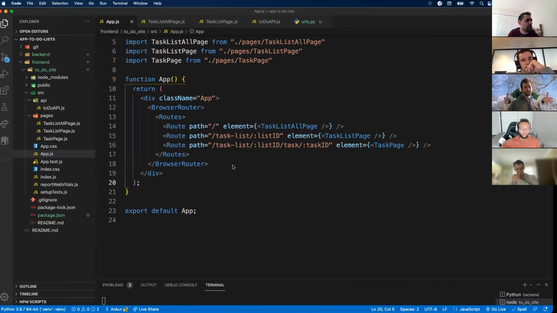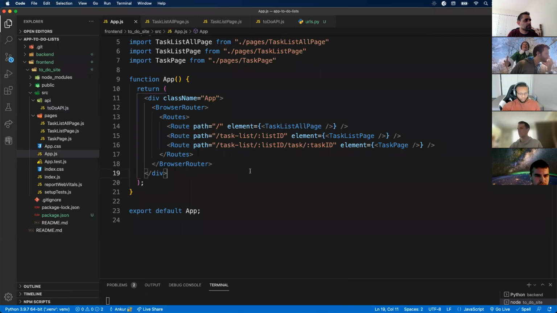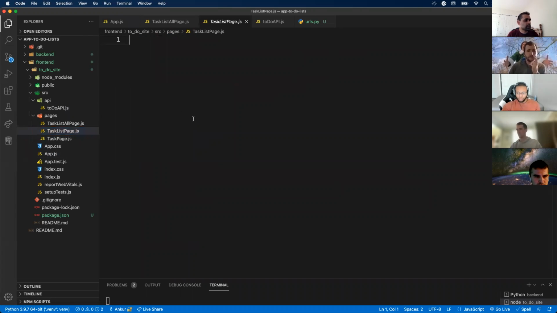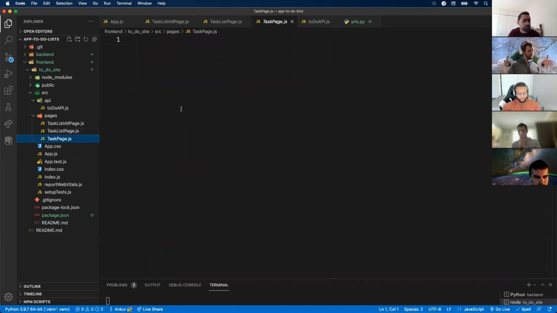Anyone have any ideas why this might be bad? Because those components don't exist. Maybe they do. Oh, routes. These two, you're right. You're right. Thank you. Let me create some dummy components here. So this was task lists page. Thank you. Yeah, I totally blanked on that.